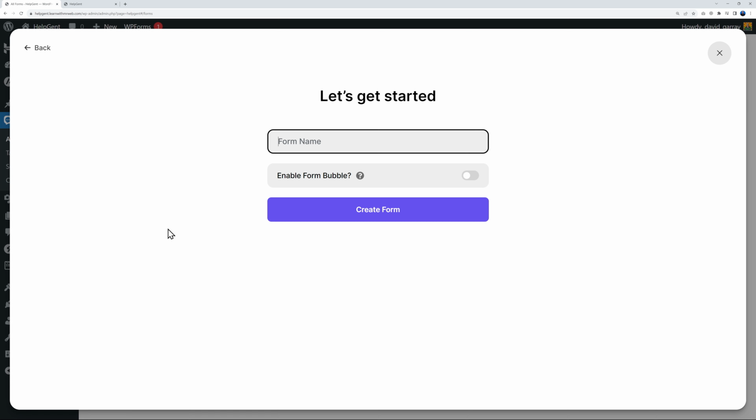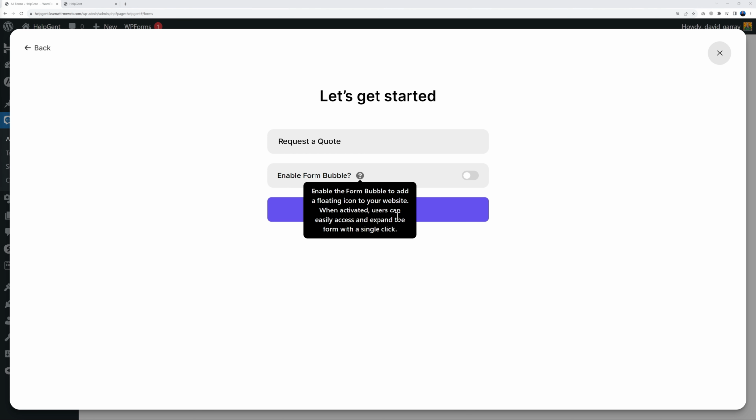So we go back here and give it a name. We're going to call this one request a quote. Let's keep it simple. Do you want to enable the form bubble? What is this exactly? Well, when activated, users can easily access and expand the form with a single click. In our case here, it's going to be super helpful.